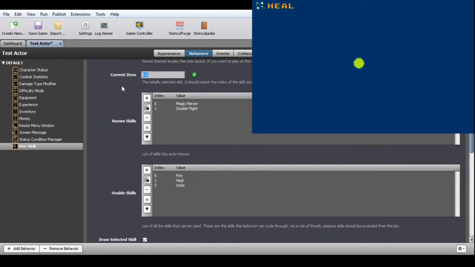Current item is the index in the usable skills list with the name of the initial active skill you want to set for your actor. Known skills is the list containing all the skills this actor knows. By adding skill names to this list, you'll be configuring the initial skill set for your actor. Usable skills is the list containing all the skills this actor can actively use. When cycling through the skills, only those in this list will be displayed.